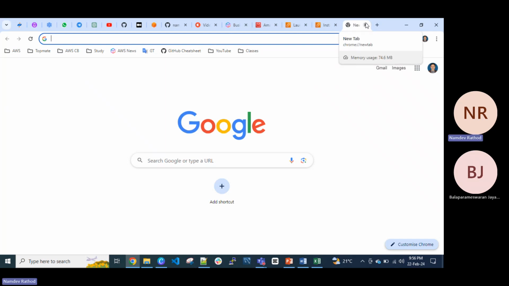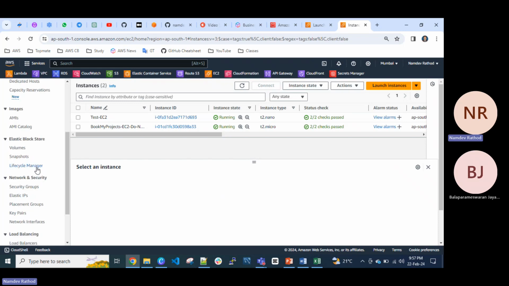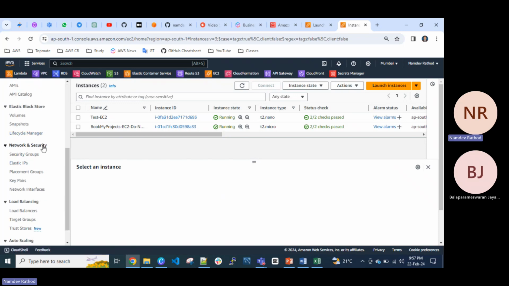So earlier, an elastic IP address was free if you attached it to your instance, and only if it was not in use would you get charged. But now they have made it so that you are charged whether you use it or not. If you allocate it from your account, you can see it under Network and Security, Elastic IP addresses.